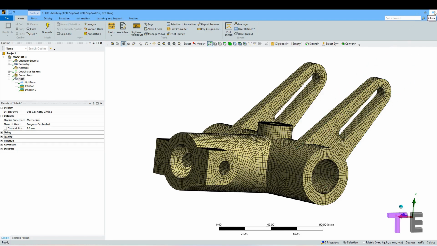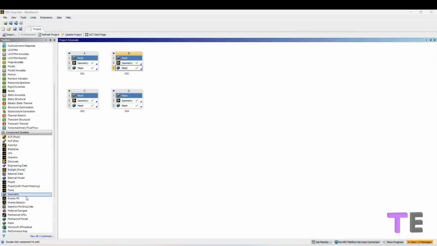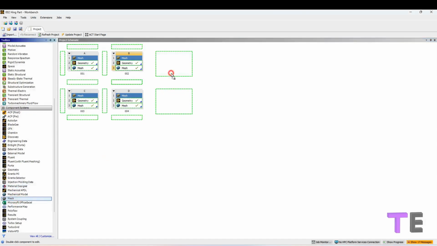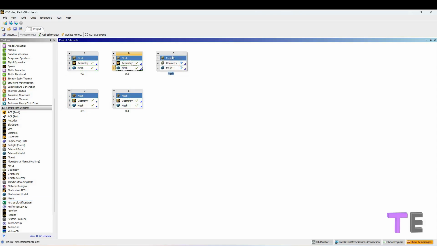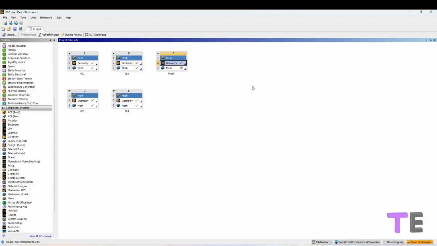Now, let's dive in. First, open Ansys Workbench. Once the software is loaded, you'll see the project schematic. From here, drag and drop the mesh module into the workspace. This is where we'll upload our geometry and perform the meshing process. Now upload your hinge geometry into the mesh module by right-clicking on the geometry cell and selecting Import Geometry. Once the geometry is imported, double-click on the mesh cell to open Ansys Mechanical.